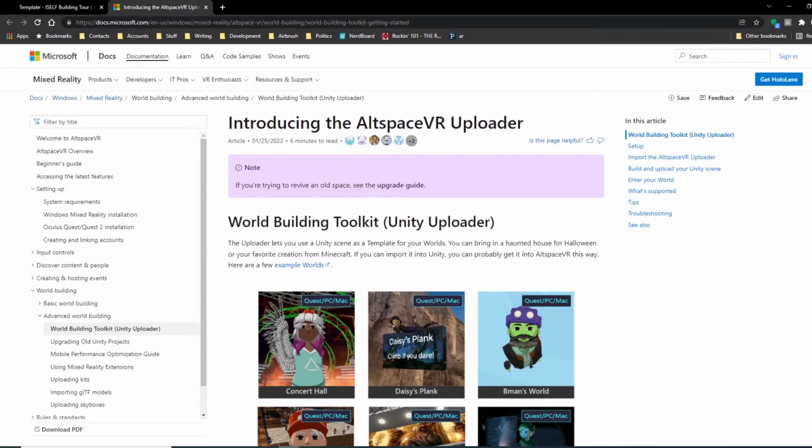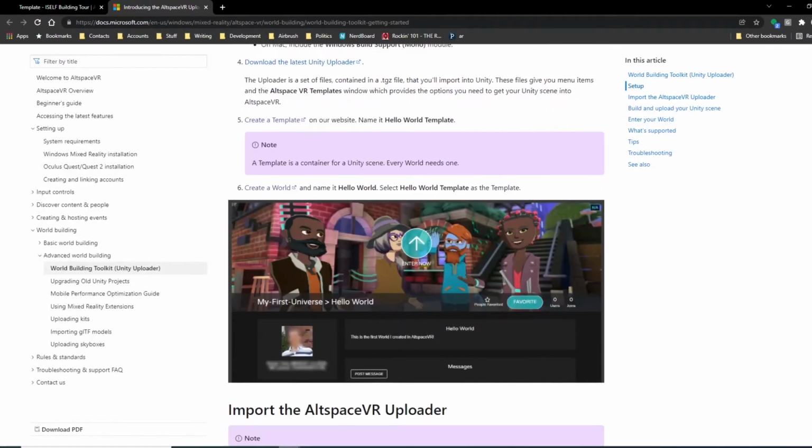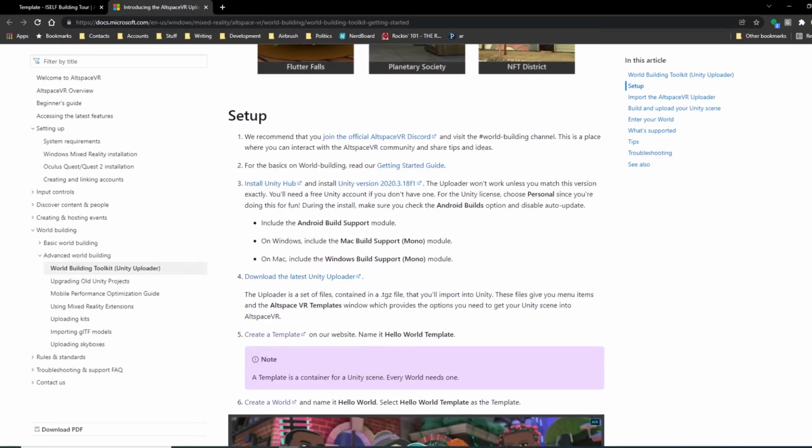And it's actually a link to the official AltSpace guide. And then down in here is a link to the latest Unity uploader.